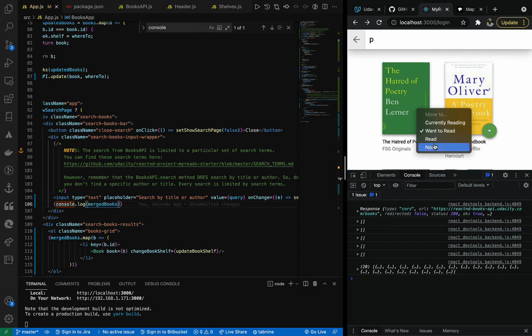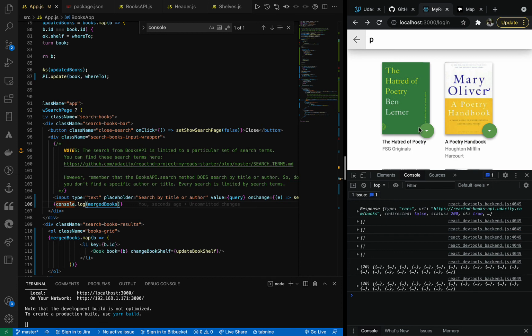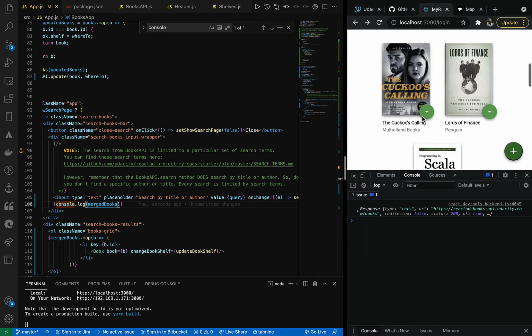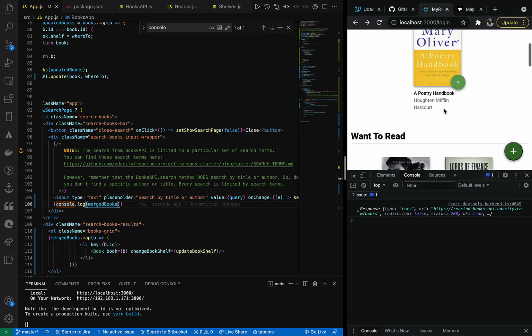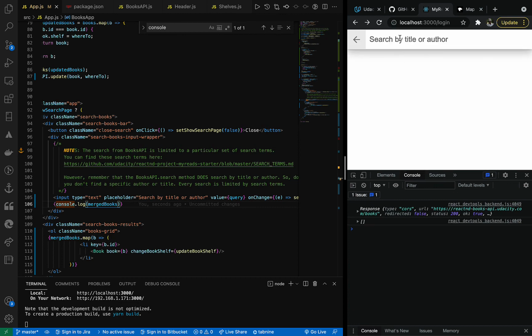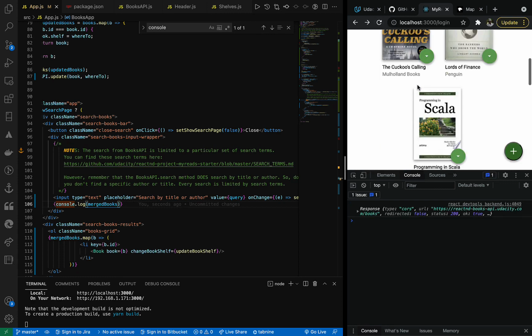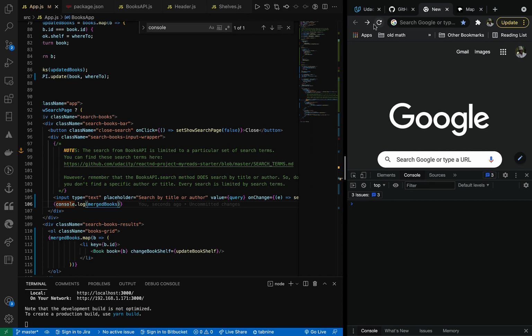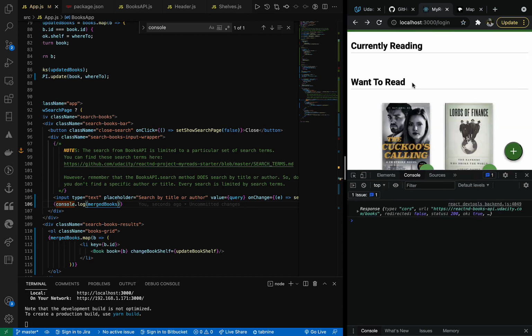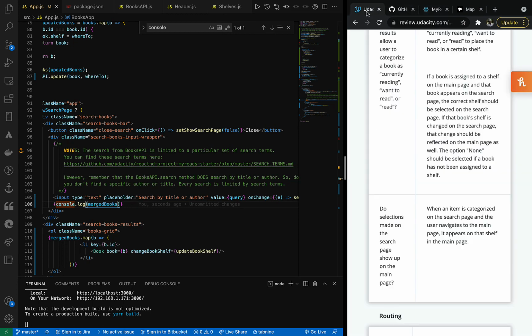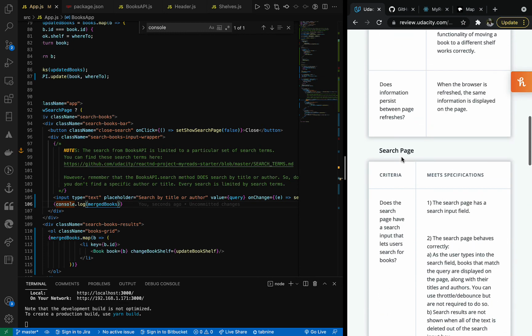Let's see if we move this back to none. Let's go back to our page here. It's not there anymore. And if you come back here and search, this is on none. And the same thing if you do this here and move it to none, and we come back here, there's no book here. So we merged the state for the main page and the search page. I think that should pretty much solve for the features we want to implement.